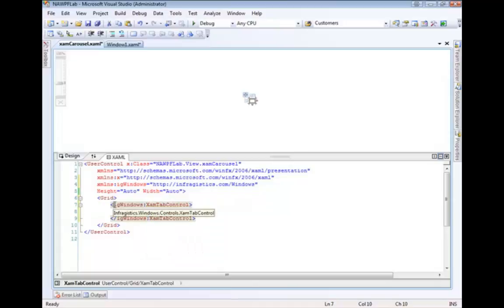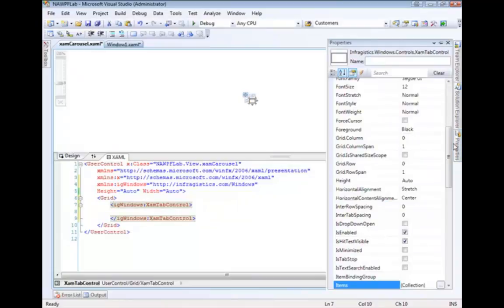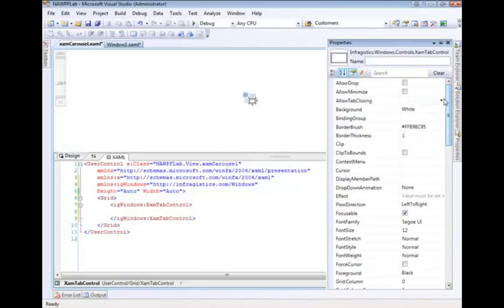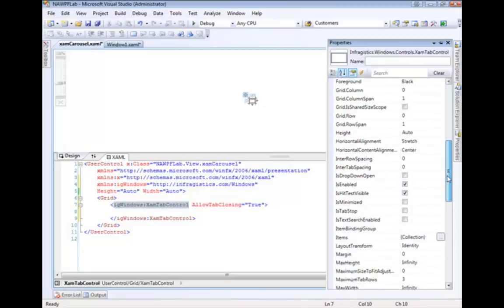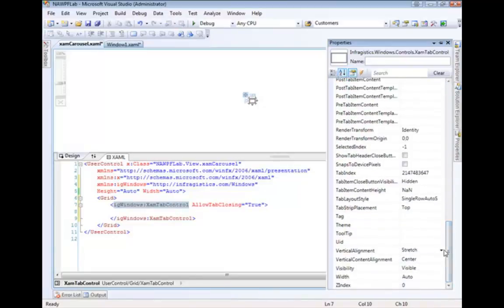Select the XAML tab control, and then in the Properties window, set Allow tab closing to True, set Tab Item Close button visibility to When Selected or Hot Tracked, set Tab Layout Style to Single Row Size to Fit, and set Theme to Office 2K7 Blue.